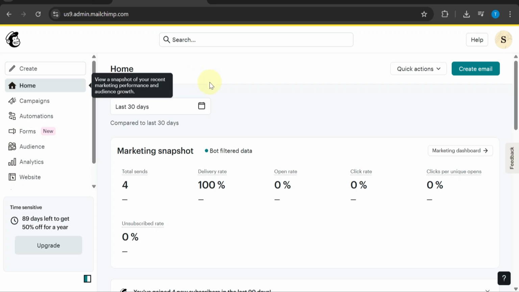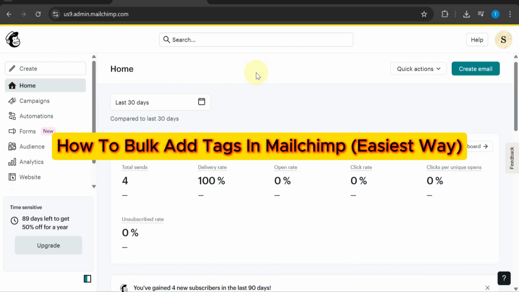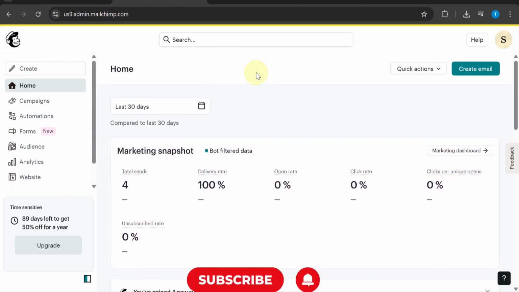In this video, I'm going to show you how to bulk add tags in Mailchimp step by step. This is incredibly useful when you need to organize large groups of contacts quickly and efficiently. Whether you're segmenting your audience based on campaign activity, customer type, purchase behavior, or any custom category, bulk tagging helps you stay organized and target your emails much more effectively.